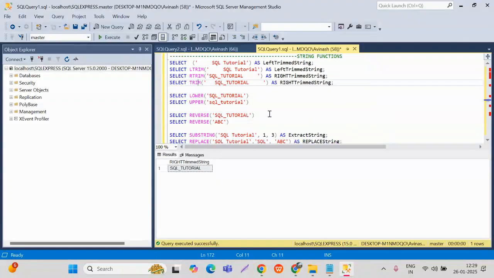Okay, now there are lower and upper string functions available. For example, now you are writing SQL tutorial in upper case, but my requirement is I want to convert this into small letters. Then there is a function called lower. Select lower of that string value, that will help you convert it to lowercase. See, it is displayed in the lowercase.